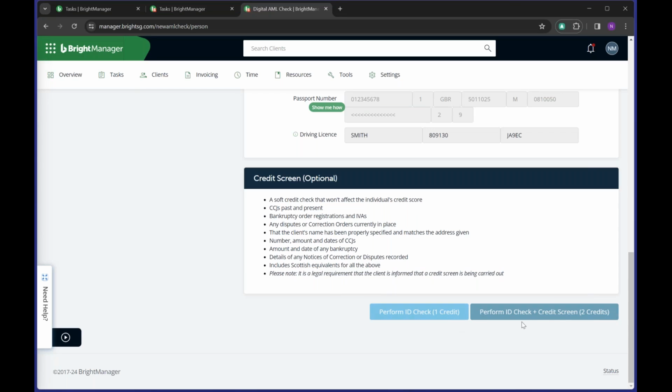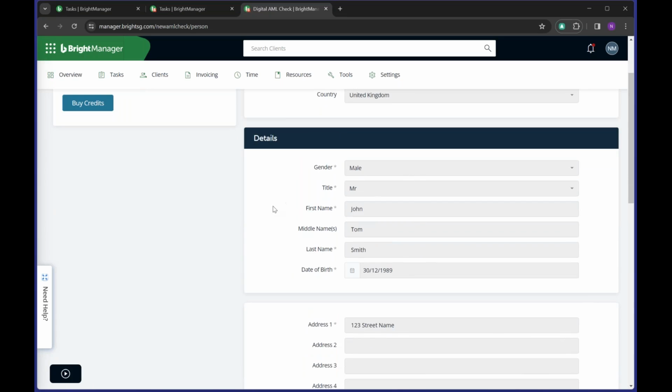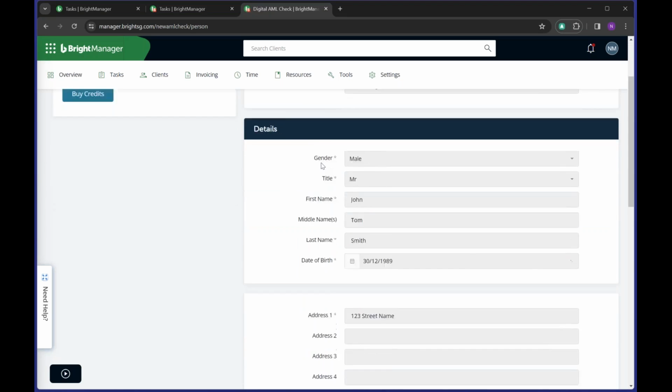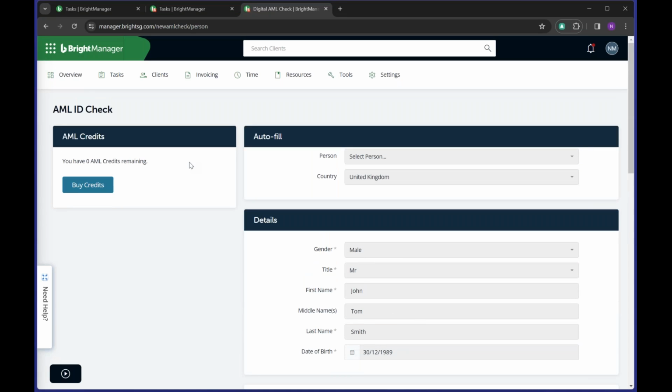And you can see there how many credits each type of check will use. So an ID check on its own will use 1 credit, and an ID check and a credit screen together will use 2 credits. Once that's been run, that will then be visible against the client's file. Obviously, it will give you the results of the check, whether it's a pass or a fail. The checks are run through a third-party company called Verify. But as I say, it will actually save the certificate against the client's details for you.